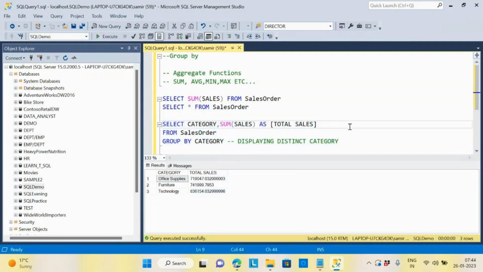Any questions? What is aliasing? It is just the name of this column. If you don't give it, just observe this last column: there will be no header. So I am giving it a name called total sales. It is like a dummy, not the real name.